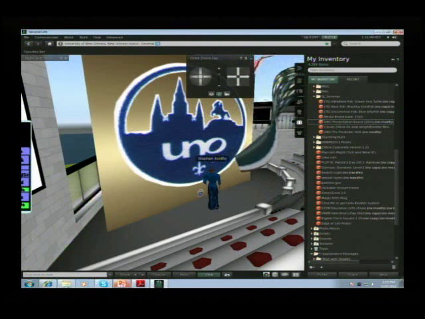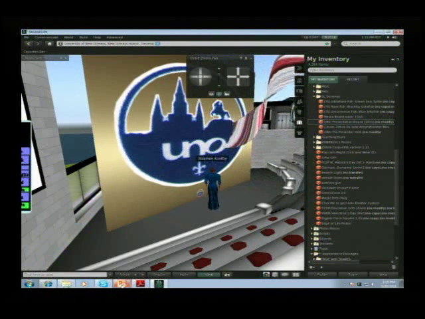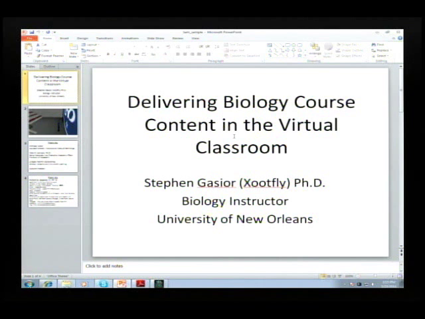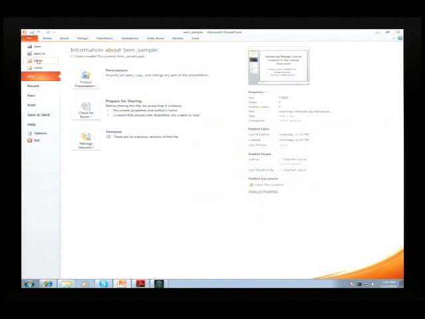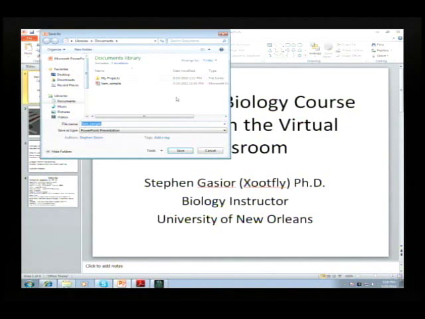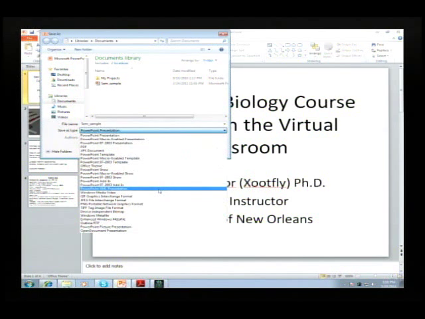Now, what I'm going to do is exit Second Life for a second, staying on the same computer. And what I have is a PowerPoint presentation that would be lecture notes, images, whatnot that you might wish to lecture on, like you would in a normal classroom environment. And again, a PowerPoint file is not something that can be directly imported into Second Life, at least as far as I know. So what I'm going to do is save this as a series of images.